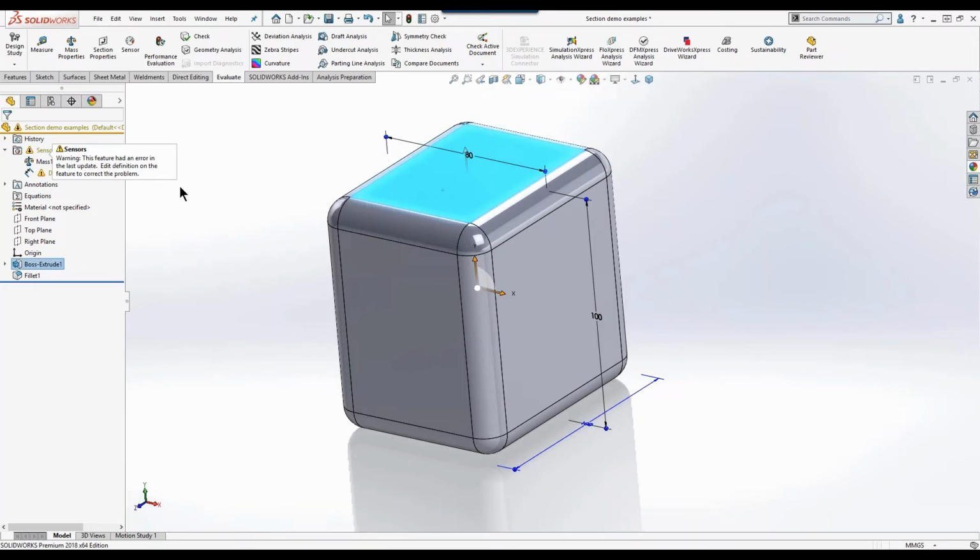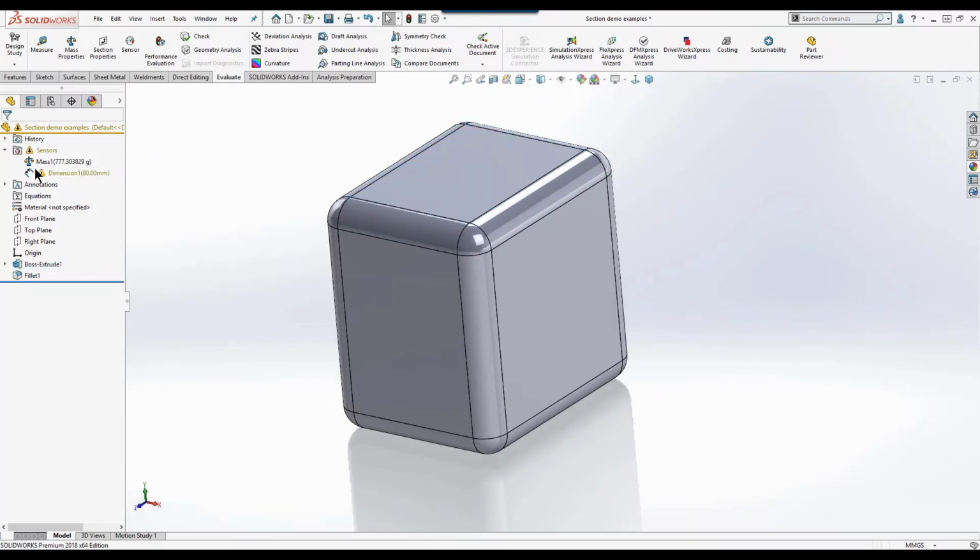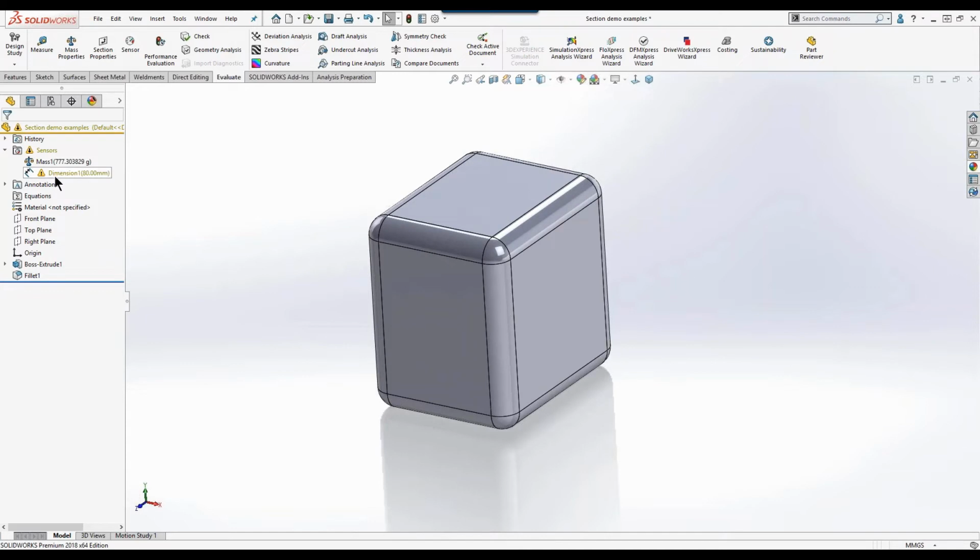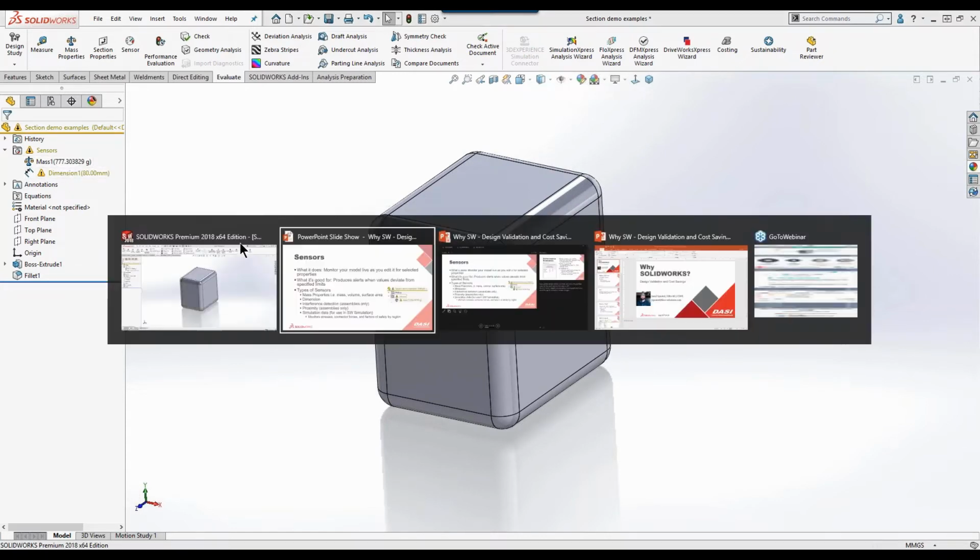This feature had an error. My dimension is, you can see if I hover over this, warning dimension is less than 90. So I went to 80, it's less than 90 millimeters. You can see now the mass is okay because I am underneath the limit that I set on that mass. So it's just a very simple way to add some warnings and indicators in here for people who are adjusting models.